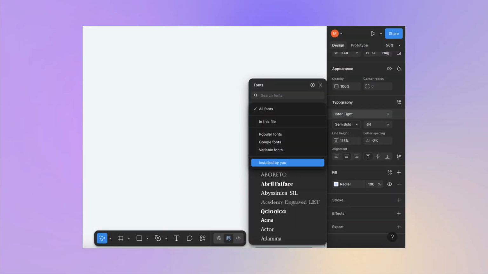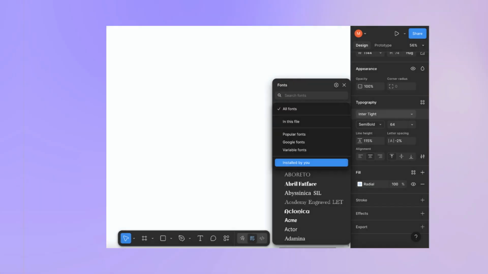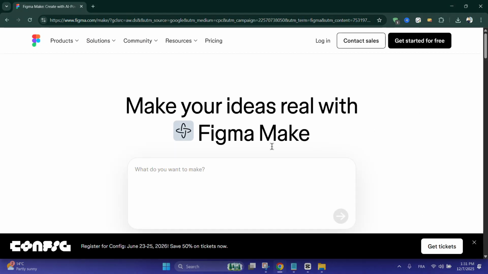After selecting your font, you can apply it to a single text layer, multiple layers, or even sections of text in the same line. Figma also remembers your last used font during your sessions, which makes working even easier. And that's all it takes.